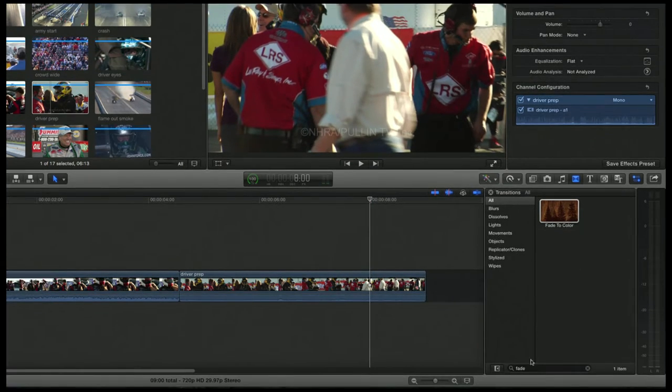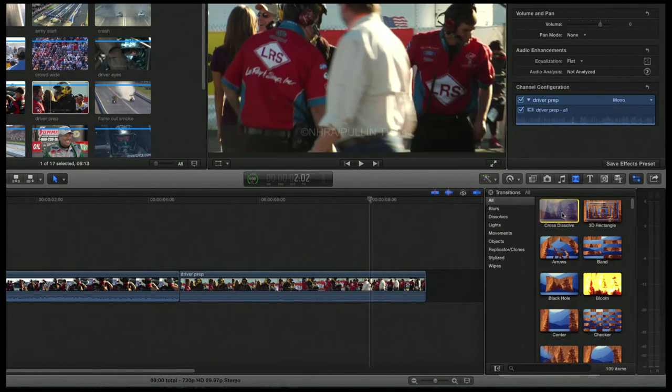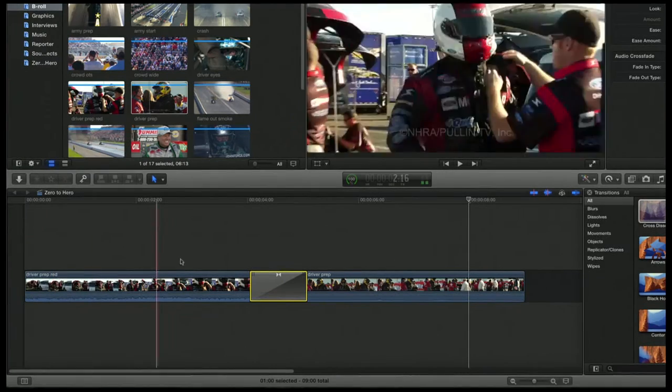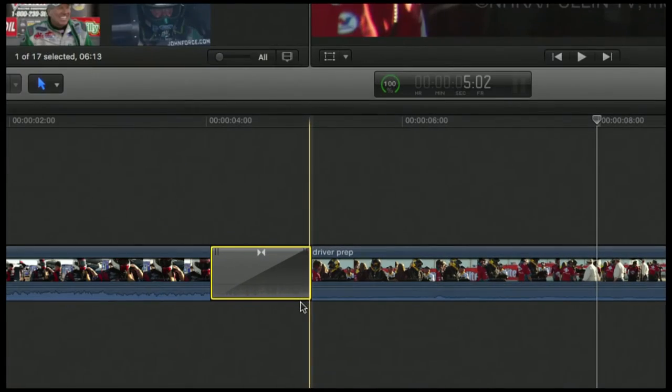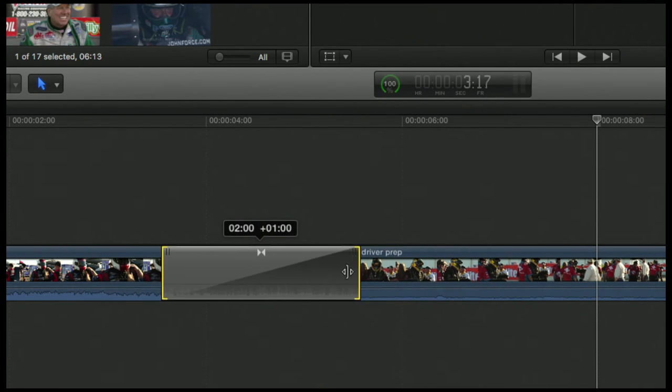You can change the duration of things. So say I put this cross dissolve in between my clips. Just like trimming the in and out point of a clip, I can hover my mouse over either the in or the out point of the cross dissolve, and I can shrink it or expand it to be however long I want it to be.